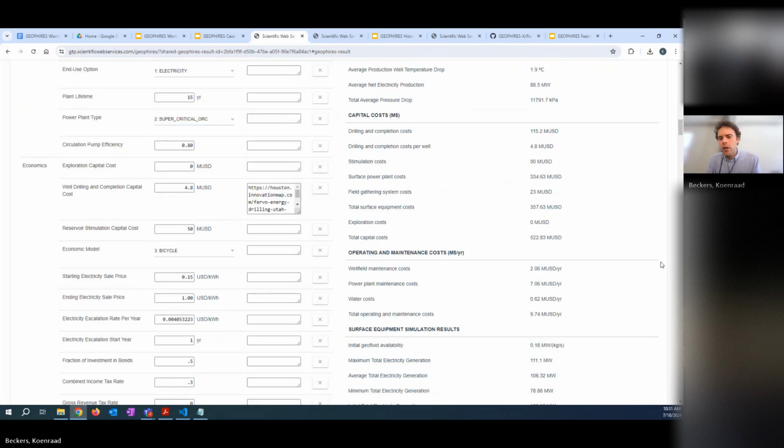About the economics, there are different types of economic models built in. You can do a very simple levelized cost model with a fixed charge rate, very simplified. If an LCOE is your output, you can do a standard levelized cost model.